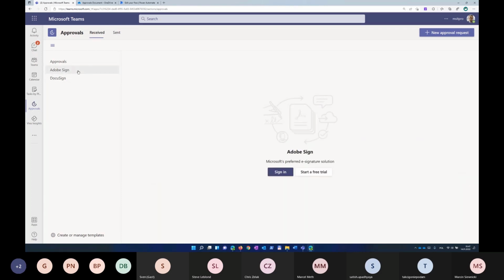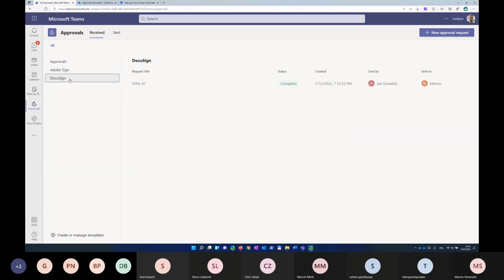So if you want to test it, you can create a free trial in Adobe Sign and Docusign as well. So you can use it for 30 days and test how it works. But then if you want to use it in production, you have to acquire an additional, specific license for your needs, or licenses for all people that want to use or need to use this feature.